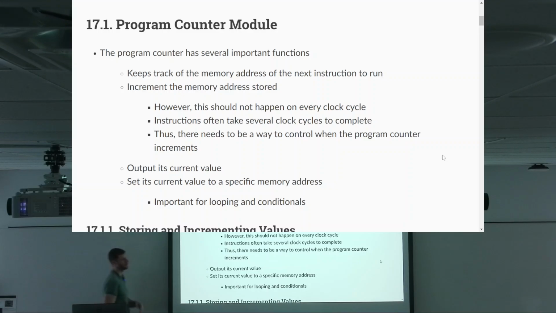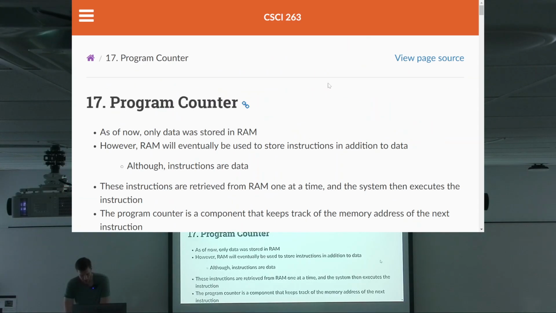Okay, it has several important functions. It keeps track of the memory address of the next instruction to be run. It increments the memory address stored. Okay, so we know where it is. And it also has the ability to be like, okay, if I just ran line 0, the next value to run should be 1. But we have to be careful. Like I just said, we saw that some instructions actually take several clock cycles to perform. Right? I really mean what we just saw.